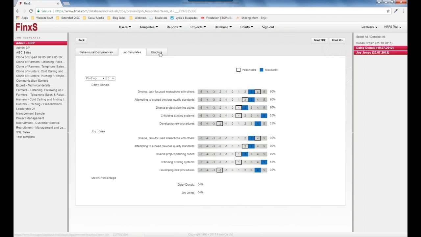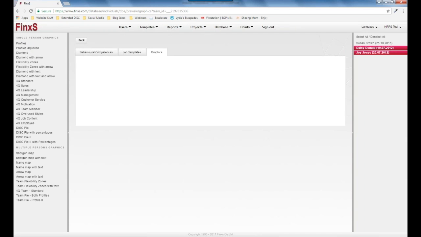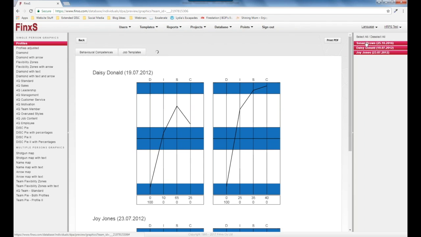The third tab along is the Graphics tab. These are all the single and multi-person graphics that can be represented in the extended DISC reports. You could get a quick look at the individual profiles rather than generating a full report this way. So, for example, we might want to see the profiles of all our 3 candidates.